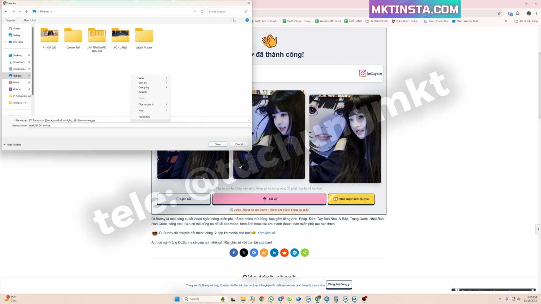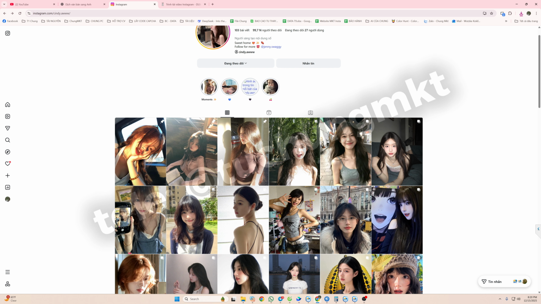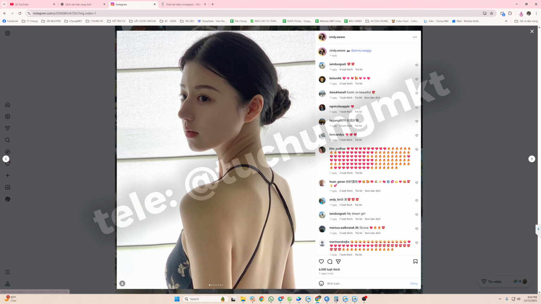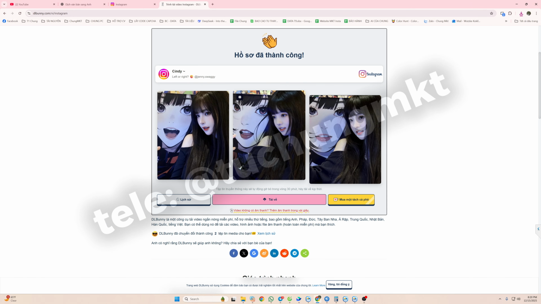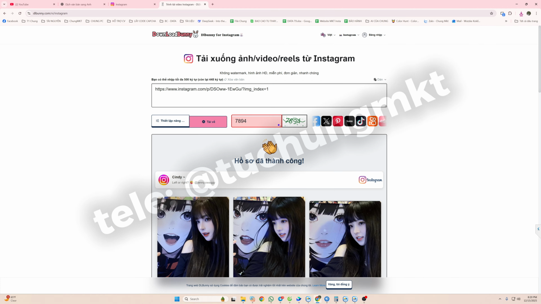I'll create a folder to save the downloaded images. This website can't download all images at once, but it's free to use. I'll download about 15 to 20 images. You just need to copy the link and paste it here. The image quality will be similar to Instagram.